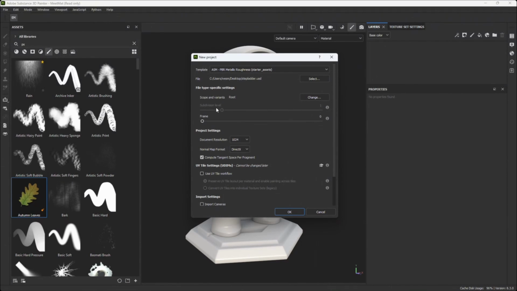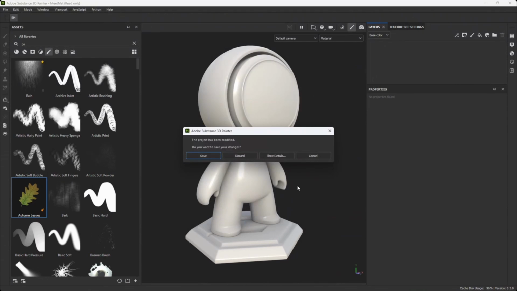Another thing that's great, and I don't know why it's grayed out for this one, I think it's because this one doesn't have sub D levels. But one of the things that you can do, and I use this quite a lot, is if you grab a mesh that is USD, you can actually increase the sub D level. It's kind of like being able to subdivide your mesh here inside of Painter. So we'll go ahead and click OK.